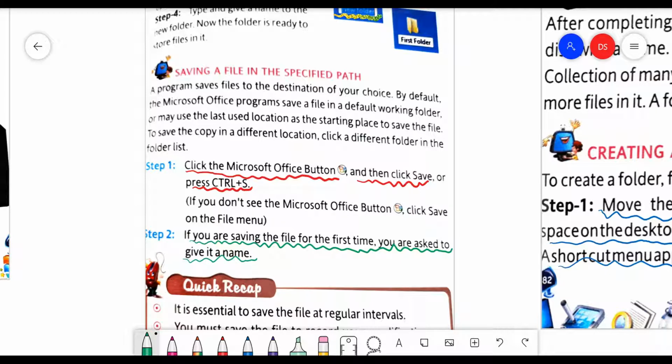So these are the steps of saving the file. Only 2 steps are there. And creating a folder, there are 4 steps. And I have explained to you the purpose of saving the work in the computer memory, and I have told you what are files and what are folders. With this we are completing the chapter, and in the next class we will do the exercise work.